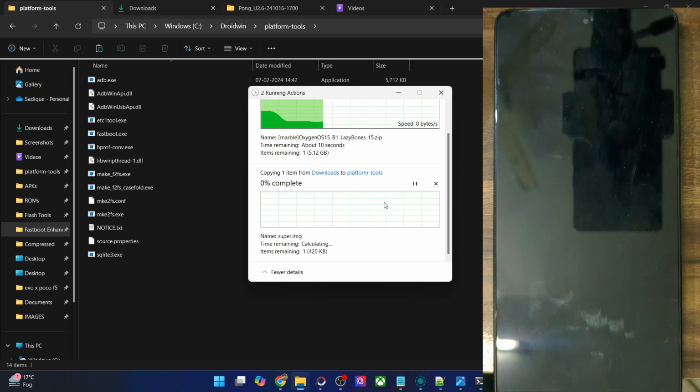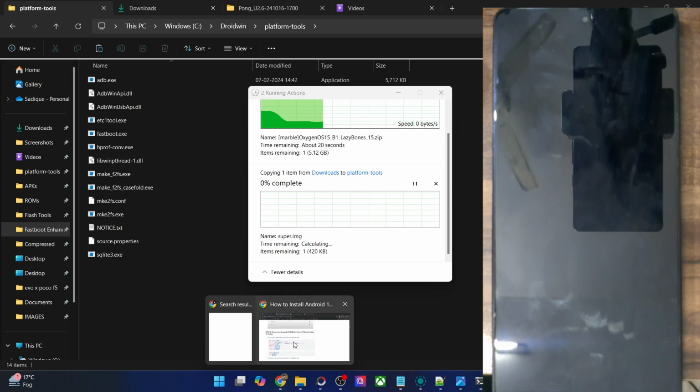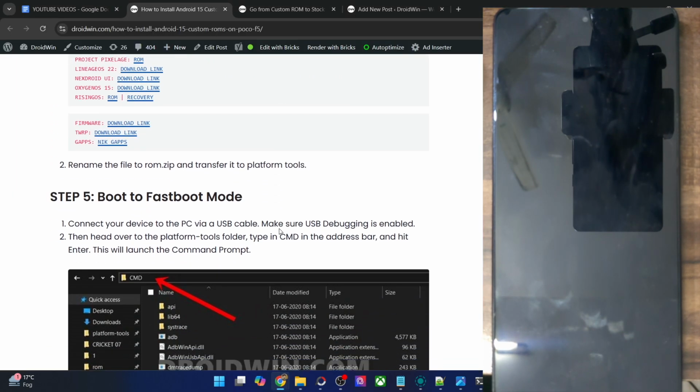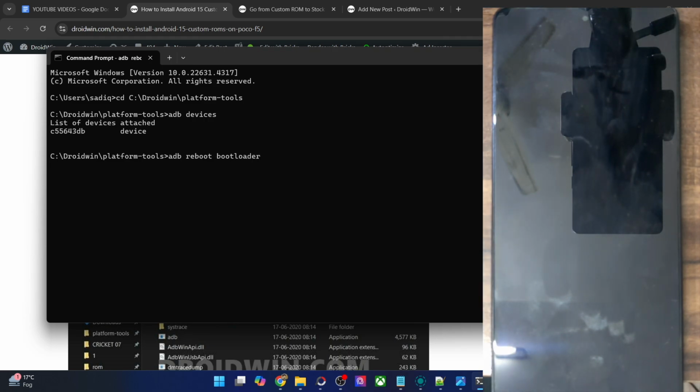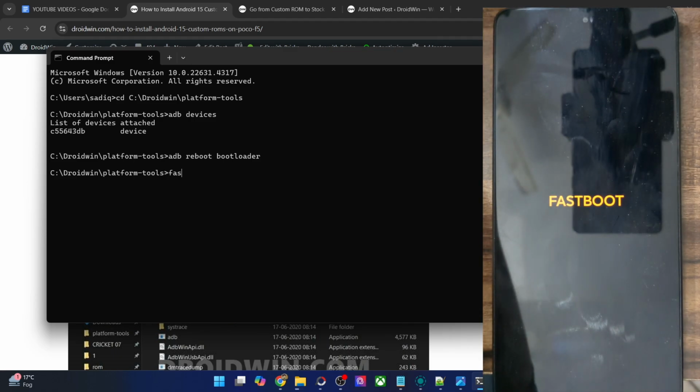And once both the files have been transferred, your next course of action is to boot your phone to Fastboot mode. So for that, type in adb reboot bootloader and hit enter, and your phone should boot into Fastboot mode in a few seconds. So let's just wait for that to happen and then we'll verify the same. So give it a few more seconds. Now type in fastboot devices and verify that you're getting an ID.